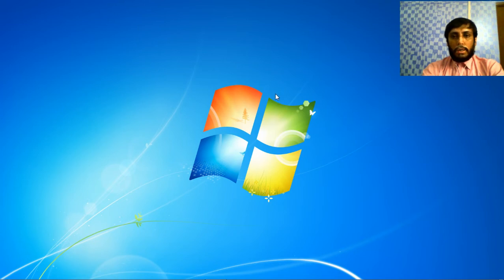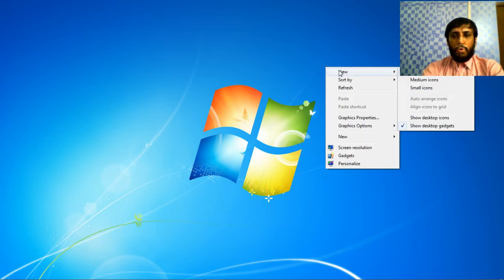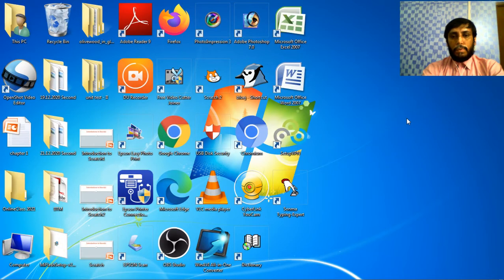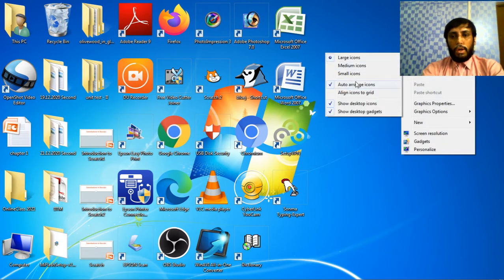So whenever you want your screen, your desktop, to not show anything, very simple: go and click on view, and then here if you are checking it, that means you are going to show, and if you are unchecking it, then that means you are not going to show. Like right now I'm going to check it. See, all have come. So this is how you can adjust the view, auto arrange icons, show desktop icons.